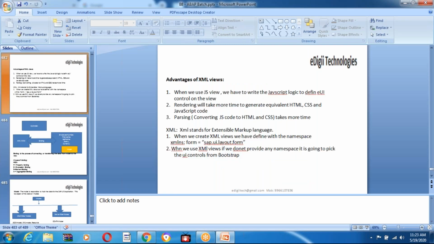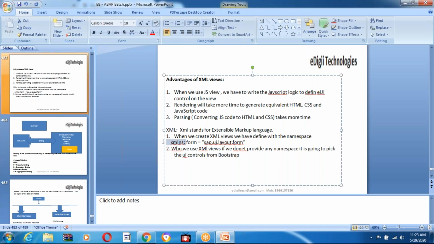And what are the advantages of XML views? In a JavaScript view, we have to write a lot of code, but in an XML view, we just have to define the XML tags with the required UI controls. If you want to define any dependent library in the XML, we need to use a namespace, xmlns, and give a name of your choice. It's not fixed, so it's your choice, and you need to define whatever library you want in the XML view.